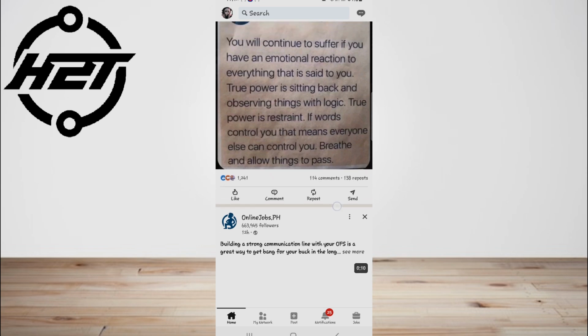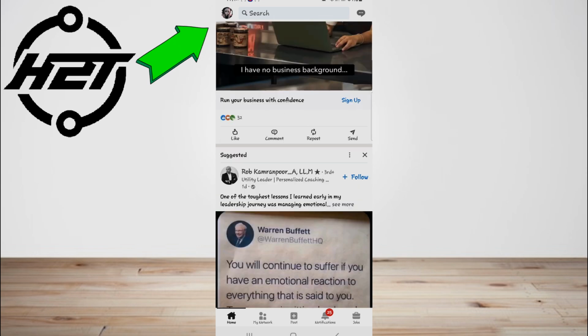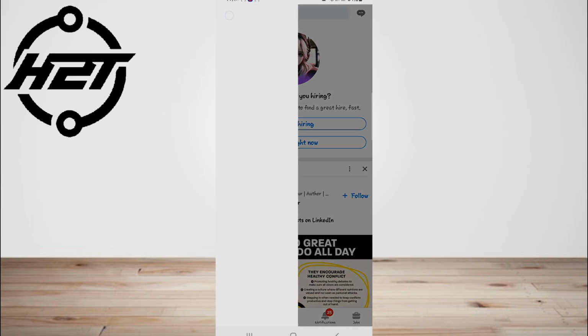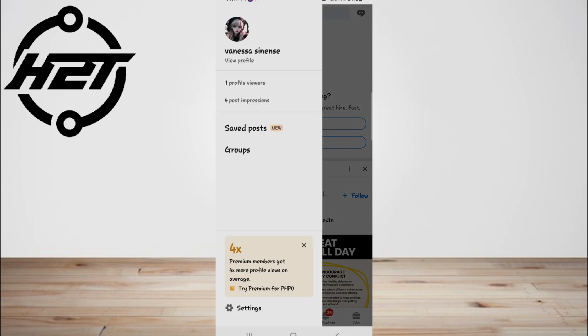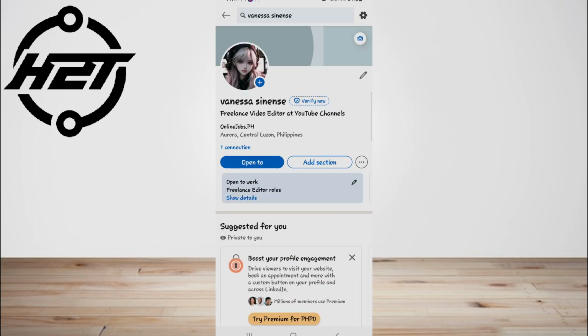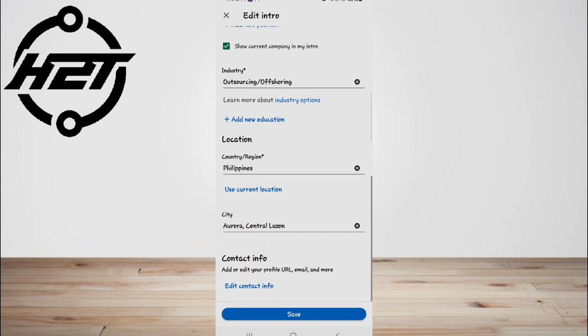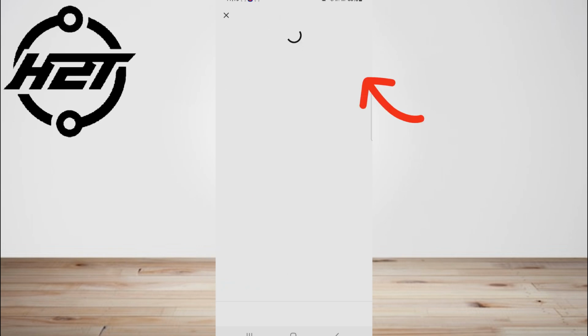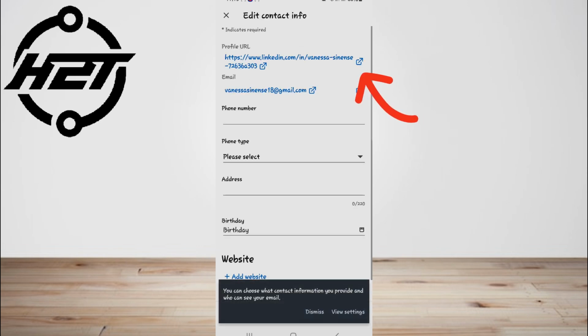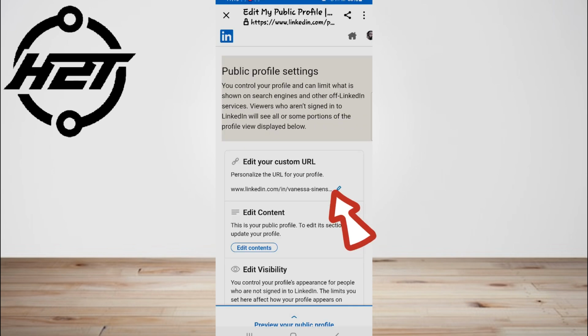Go to the LinkedIn homepage, then go to Me, which has your photo, and click on View Profile. On the right side of your LinkedIn profile, go to Public Profile and URL. Or scroll down and tap on this. Then click the pencil icon and you'll see Edit Your Custom URL on the upper right. Under that, click on the pencil icon.